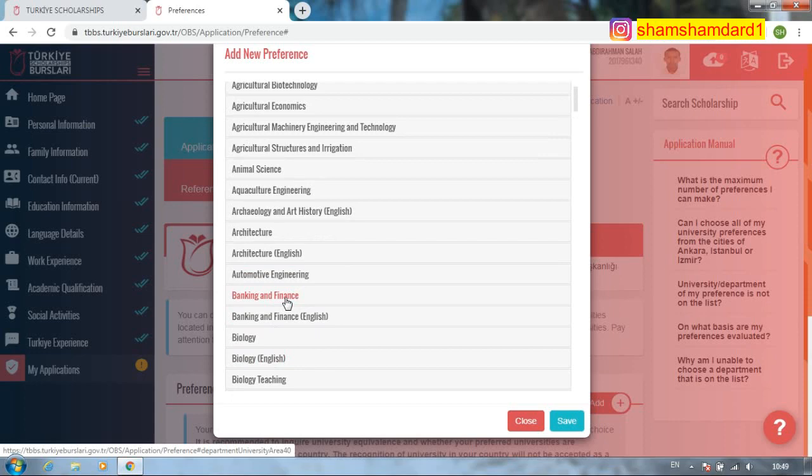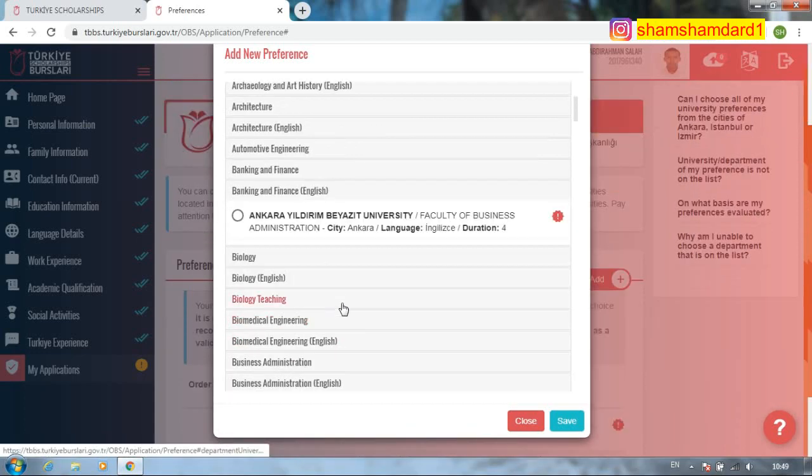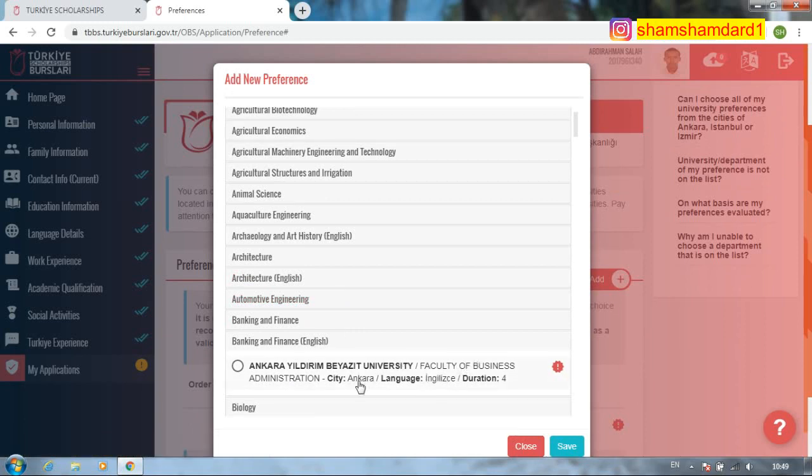So now I will select banking. If you have TOEFL and IELTS, then you have to select English. If you don't have them, then don't select this because your chances will decrease. If you have TOEFL and IELTS, you can easily select an English course. But if you don't have them, just select Turkish courses.